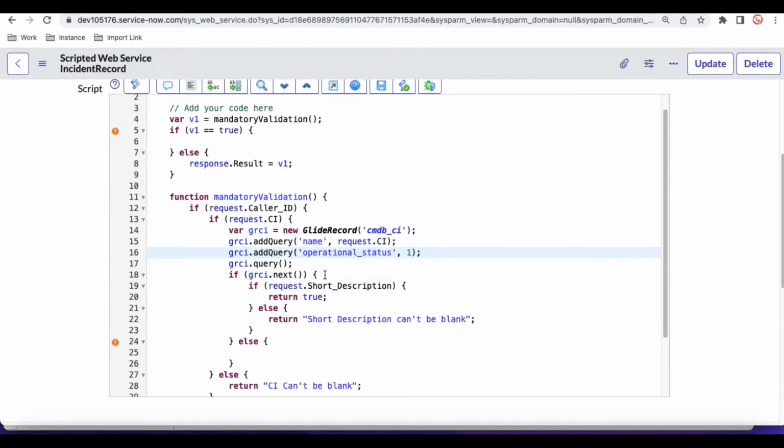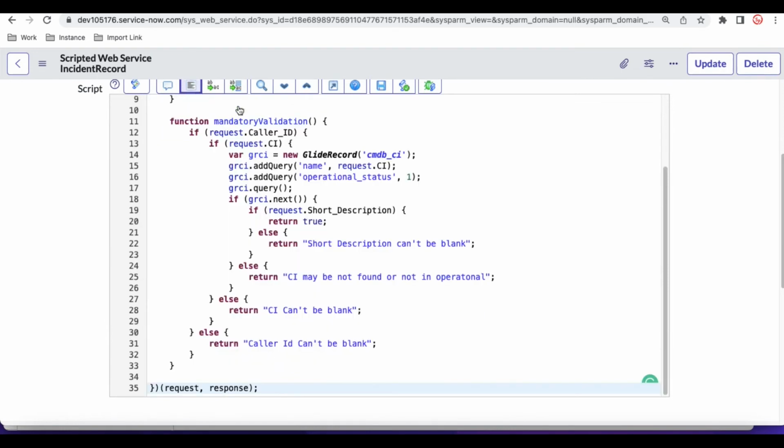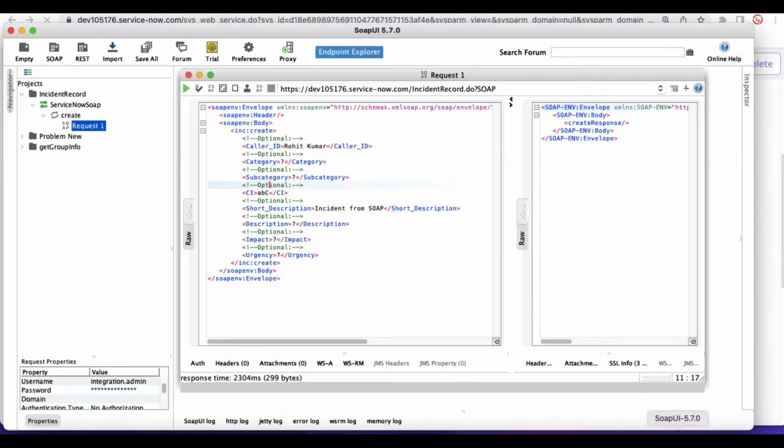If the CI is found, we are checking further validation for short description, else we are returning a message: CI may be not found or not in operational. So this validation we have placed here. So let's format the code. The validation is done.